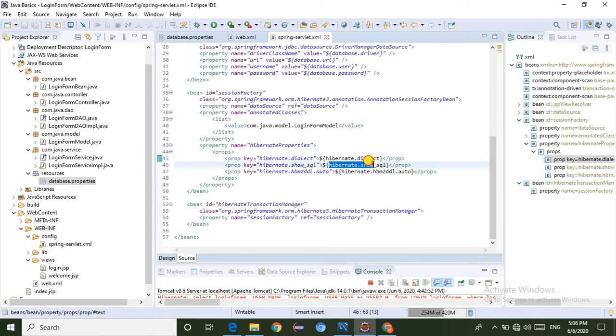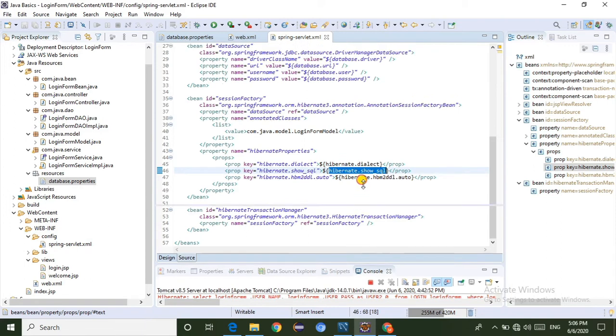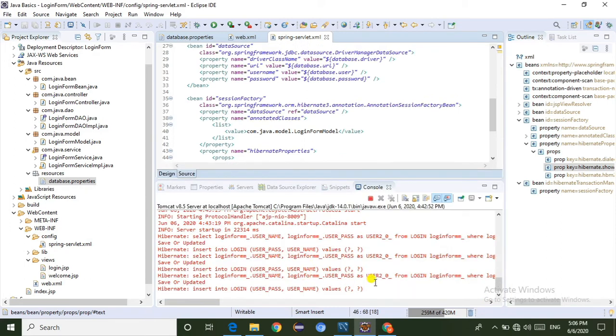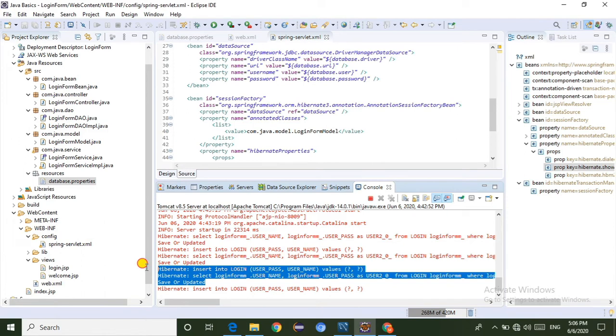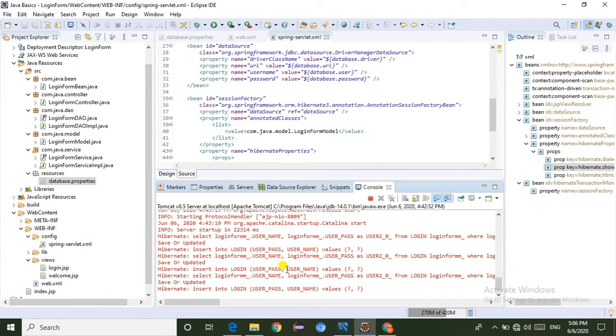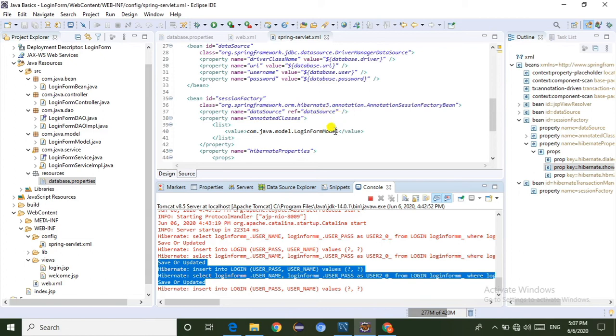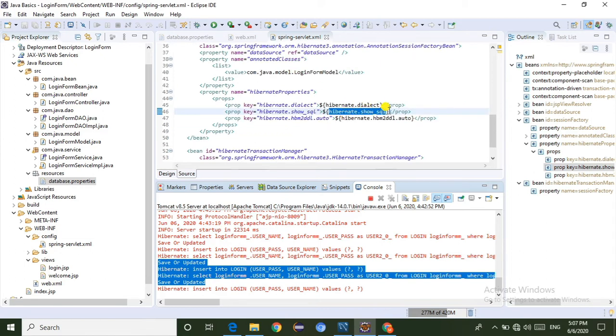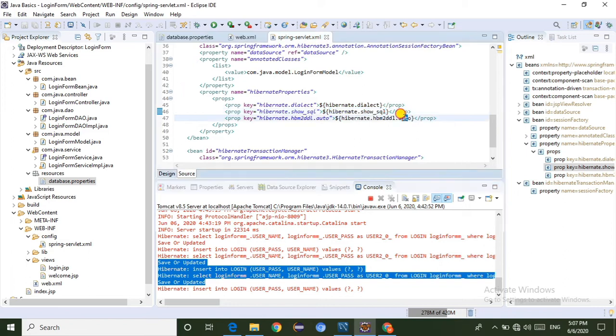This is the show SQL. Because of this property, it will show the logs. Whenever our query is running, we can see these queries. Show SQL means it will show the SQL related queries in the console. So this is the hibernate.hbm2ddl.auto.